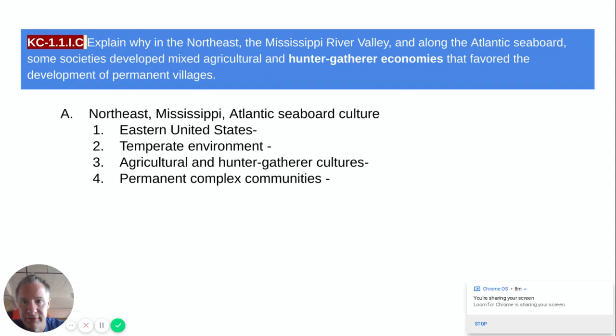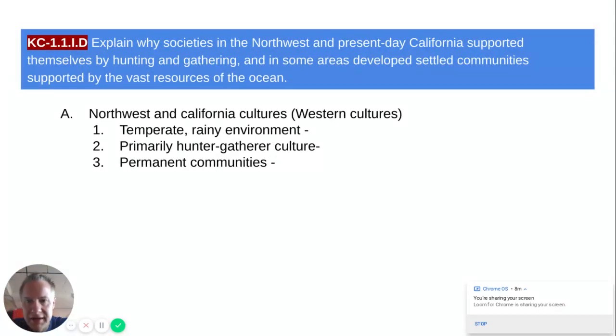Finally, the Western cultures of the United States include the Pacific Northwest, states like Oregon and Washington, and down into Northern California. These are temperate, rainy climates. They don't have seasons as much as the rest of the United States does, but they are very wet, especially the further north you go into the Pacific Northwest states.